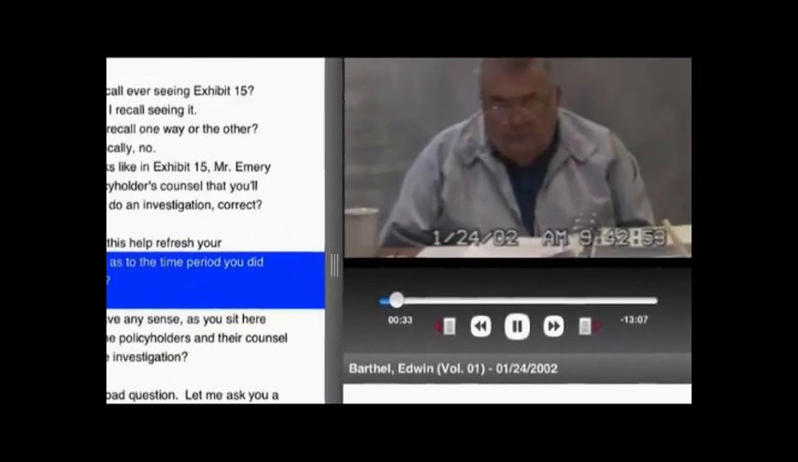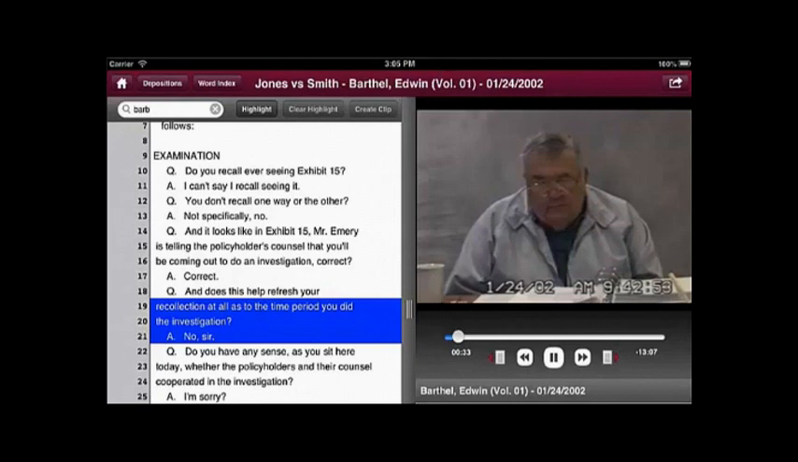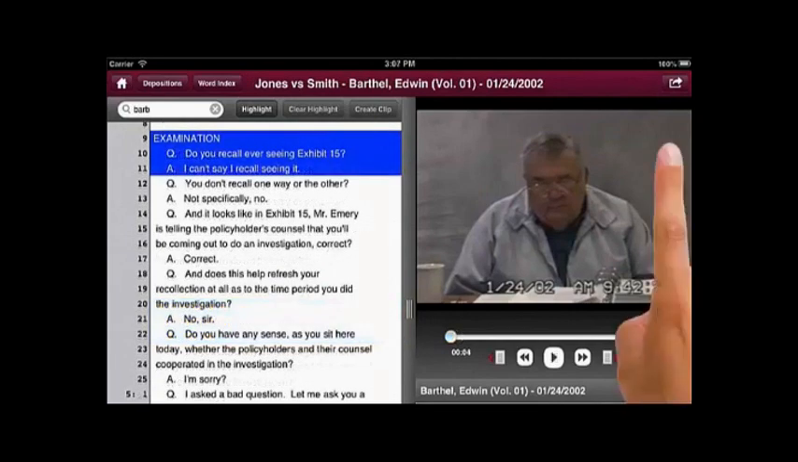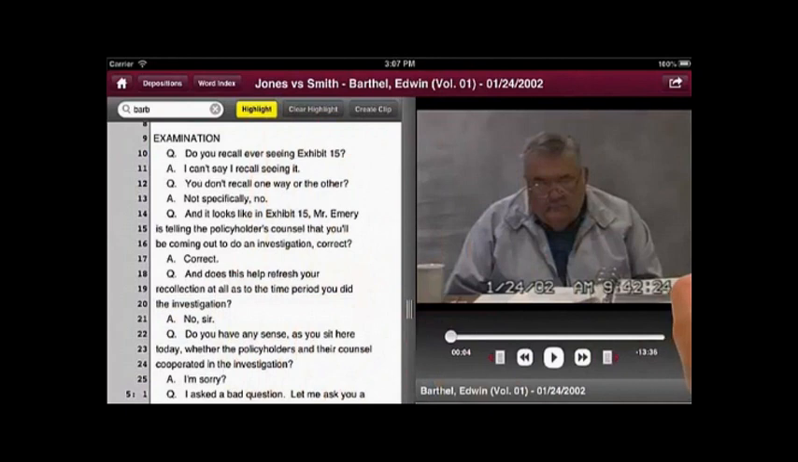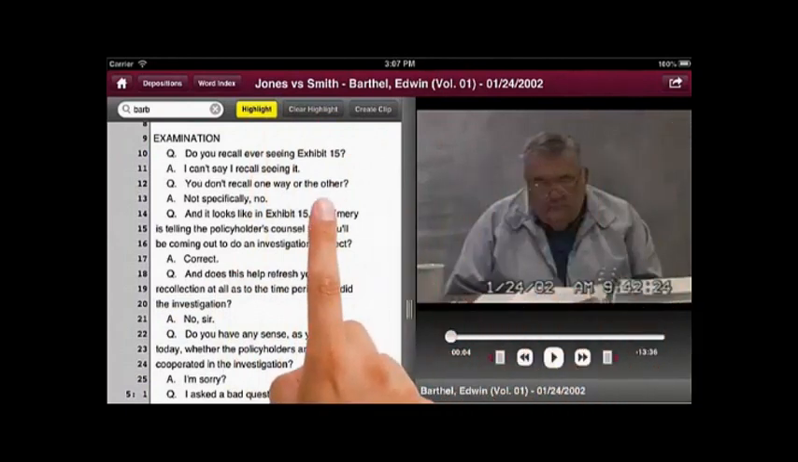DepoView for iPad allows you to create clips from your deposition in order to focus and quickly demonstrate key points in the interview. Creating an individual clip takes just a few easy steps. First, tap the Highlight button. Tap the line where you would like the clip to begin. The line you tapped blinks yellow.